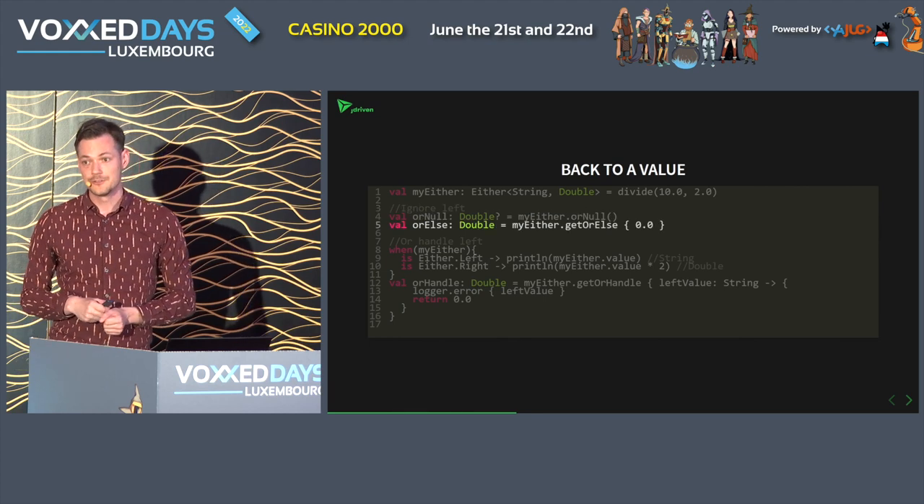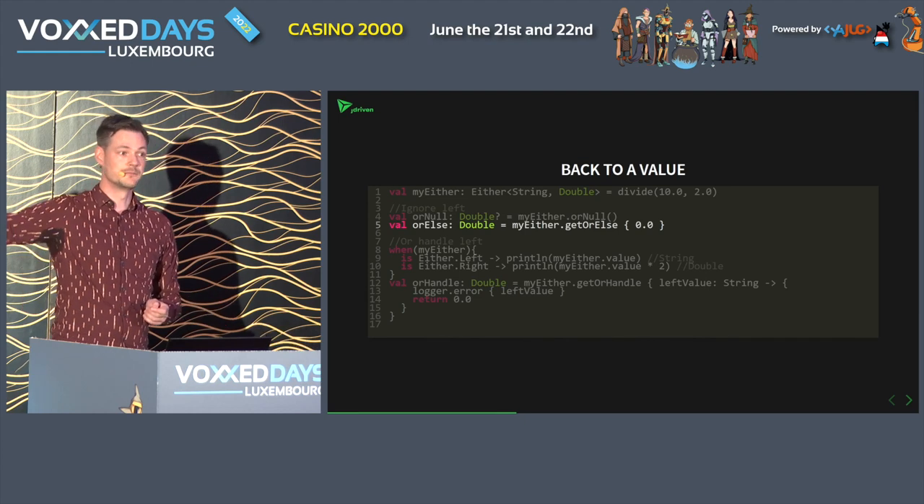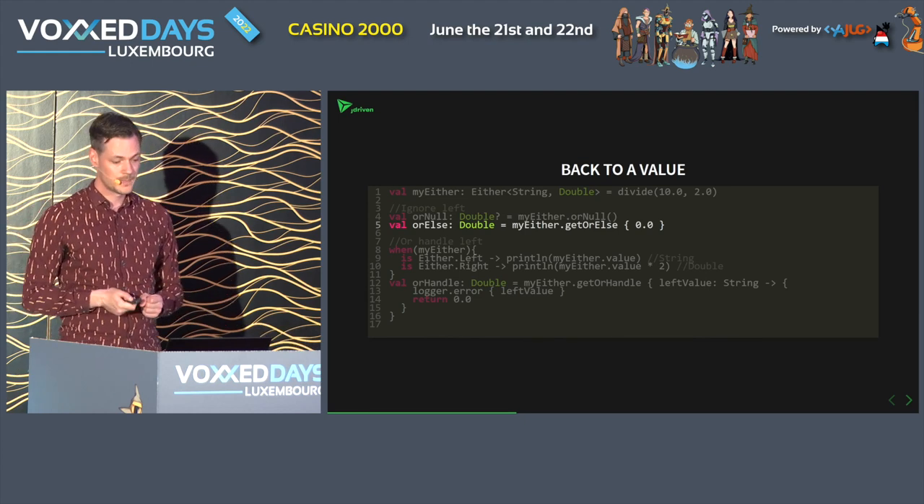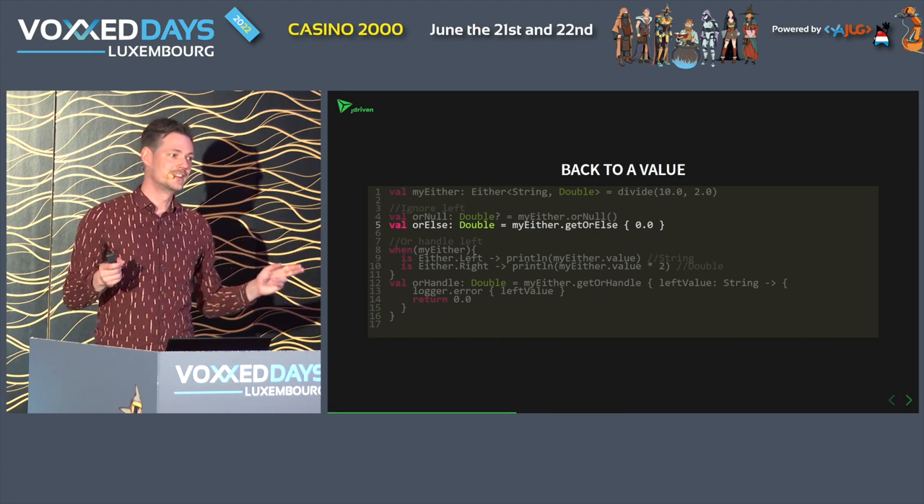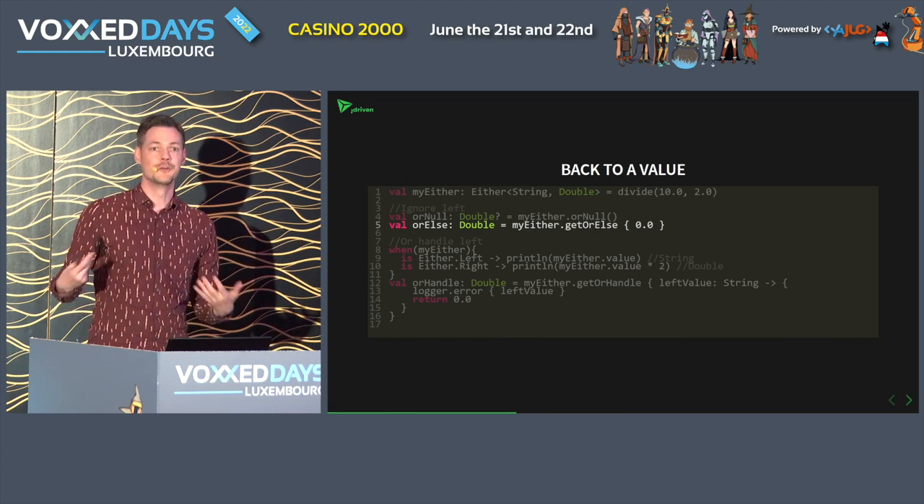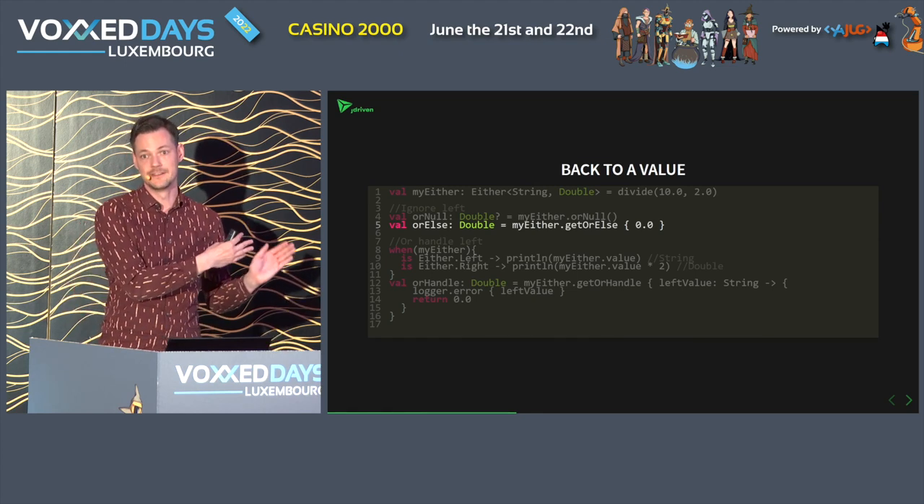We can do a getOrElse. If it's an instance of right, give me the value. If it's an instance of left, just give me this default value. But if you use one of these two, you're actually not using the error context, which is the whole point of an either. You might as well just use Kotlin's nullability system, which I would then advise to do.